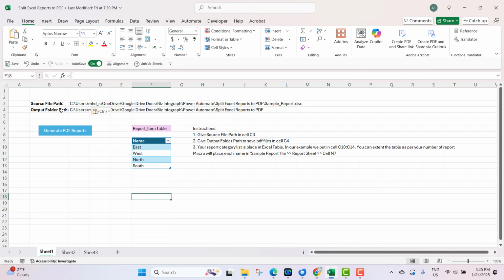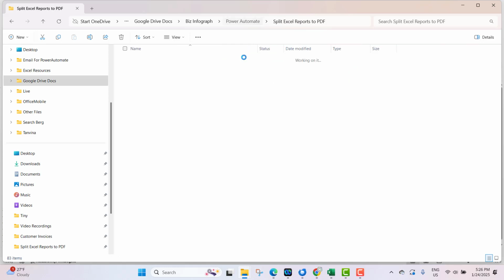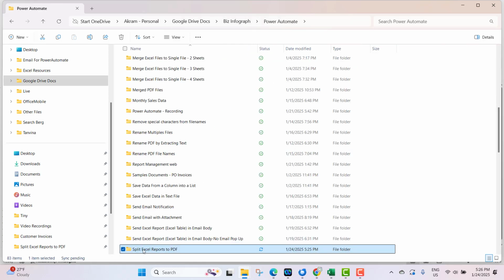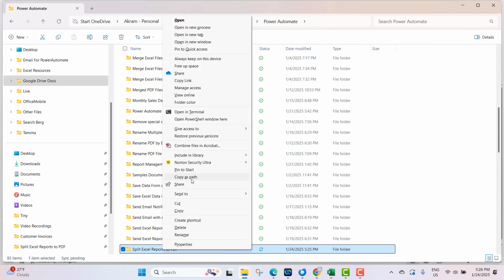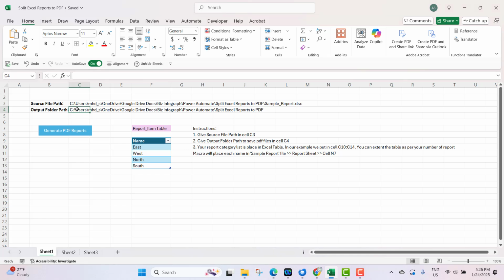Again, to save output in a folder, we need to give the folder path. So this is actually our folder. To get this folder path, we need to go back and take this folder path. So shift and right click, copy as path, and paste here. So then our final output will be saved here.